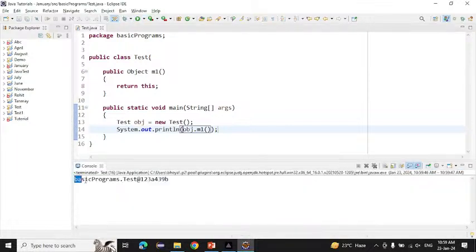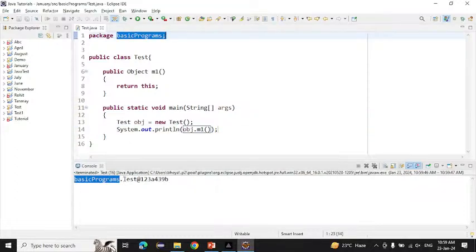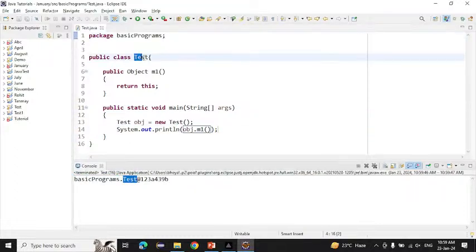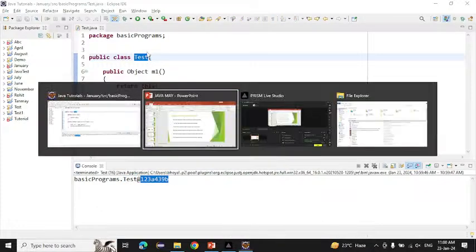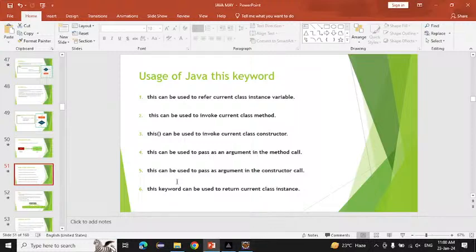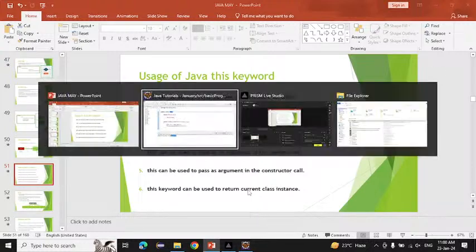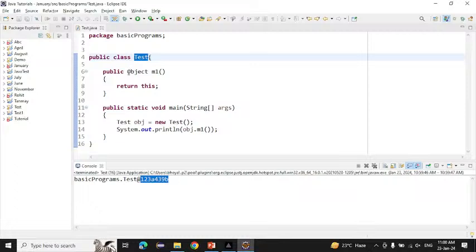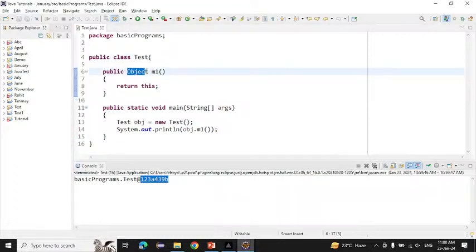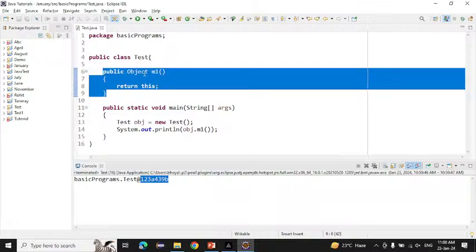See, basic programs. What is this? This is our package. After that, Test. What is this one? Our class name. And this is our object address. So it is now returning the current class instance. How? Simply, we have created a method which is returning the object. Instance is nothing but the object only. Here we wrote the return type as an object, meaning this method has to return the object.